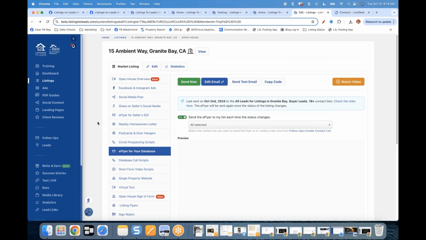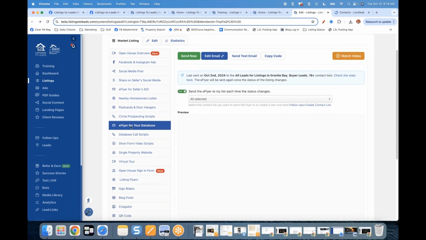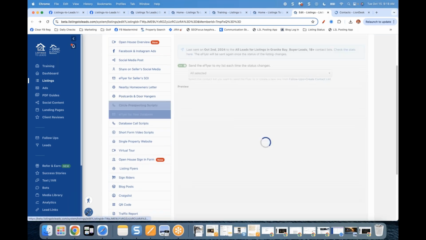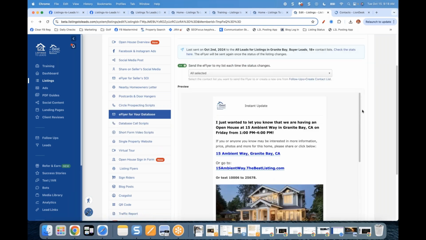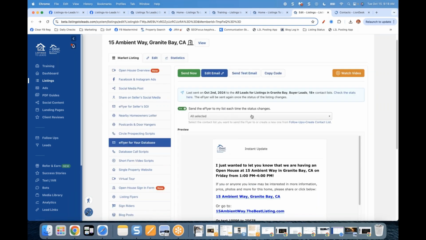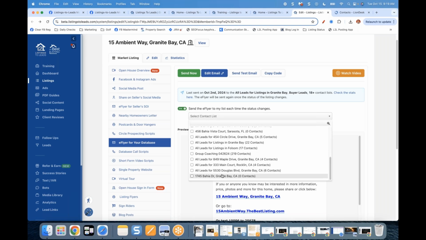So don't think just because you sent an email, right? And if it was your IDX or your MLS email, whatever, those are not the same thing. You want to use the one in Listings to Leads. So let me bring the email back up. So you can do a couple of things here. One, if you turn the switch on, you can say, send it to all the leads. The default will be send it to all the leads I'm generating for this listing.